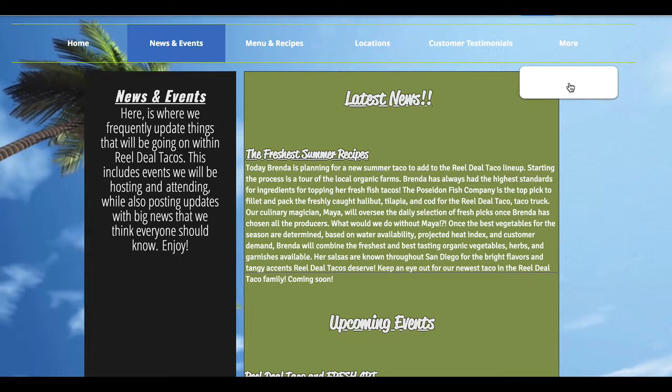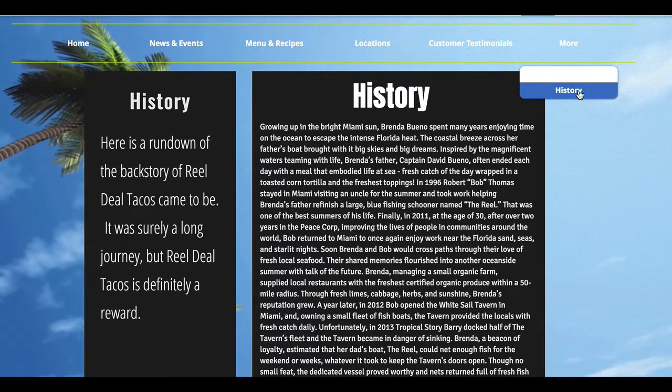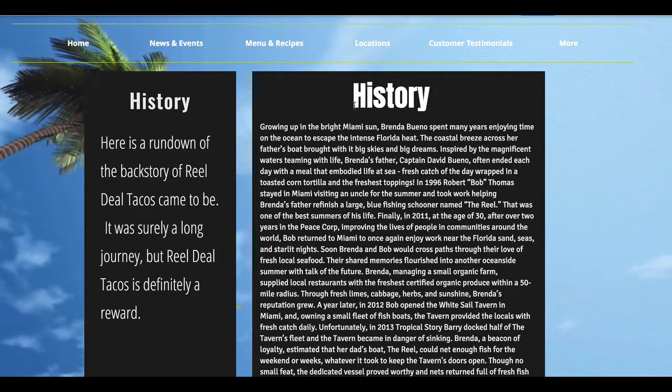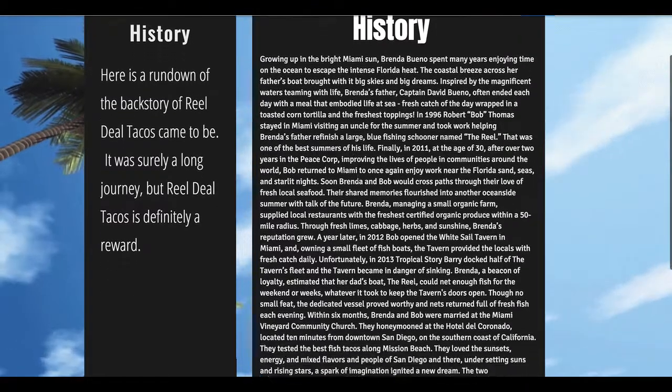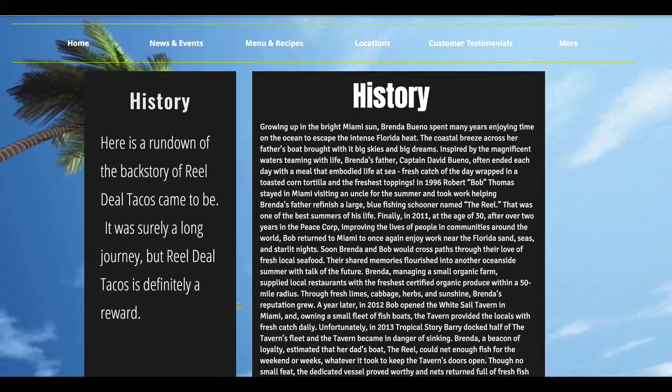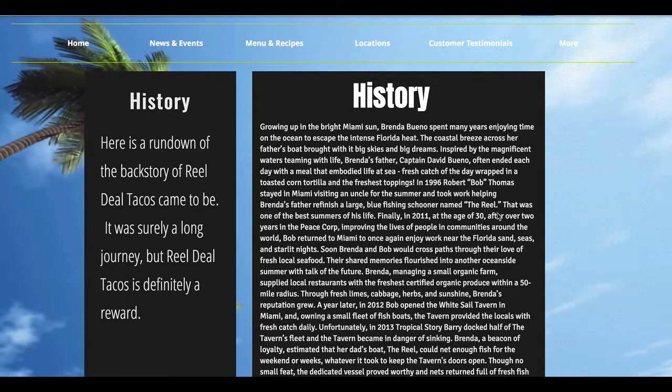There's a history button. Is this a different font? We want to make sure we keep our fonts the same. And you'll cut this down to about here. You'll read through and take out what's not important. Try not to have one word on a line.